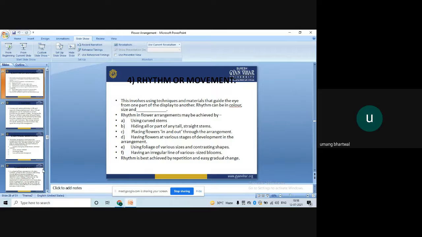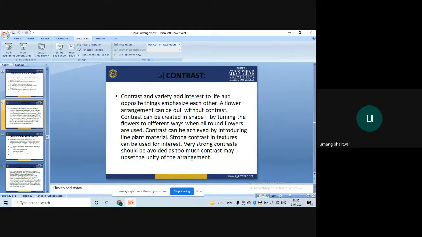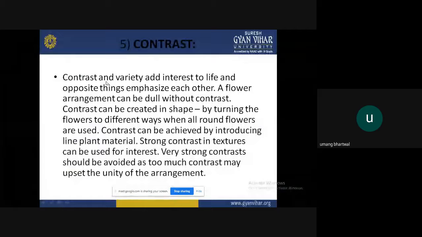Contrast and variety. Contrast and variety add interest to life, and opposite things emphasize each other. The flower arrangement can be dull without contrast. Contrast can be created in shape by turning the flowers in different ways when all round flowers are used. Contrast can be achieved by introducing line plant material. A strong contrast in texture can be used for interest. Very strong contrast should be avoided, as too much contrast may upset the unity of the arrangement.